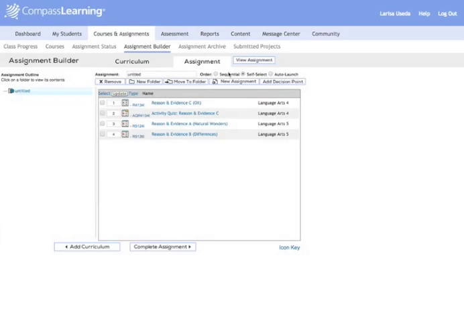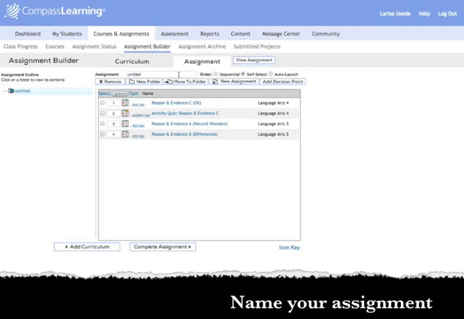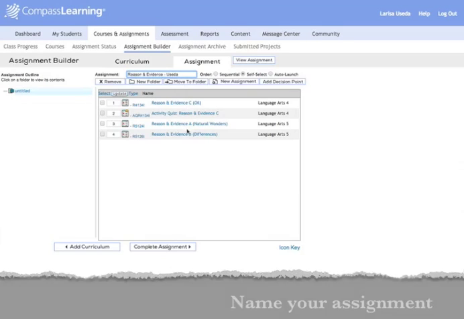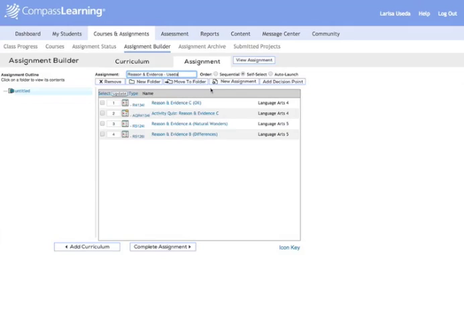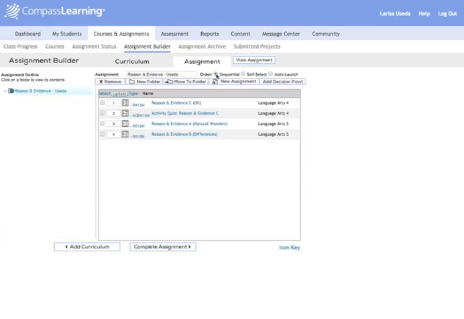Great. You also want to make sure you give it an authentic name. Reason and evidence. I'm going to put my initials. I'm sure someone already has one that's reason and evidence, so this way it's unique. Yes. Another important thing is sequential. I don't want my kids going out of order. I want them to start with those 4th grade activities and work their way up. So sequential is one that I usually select.